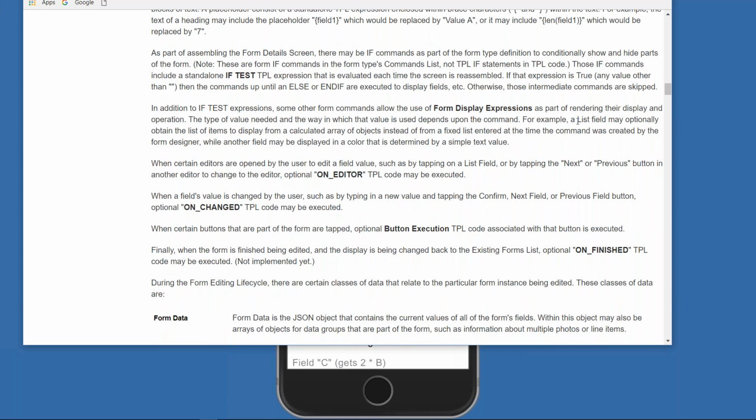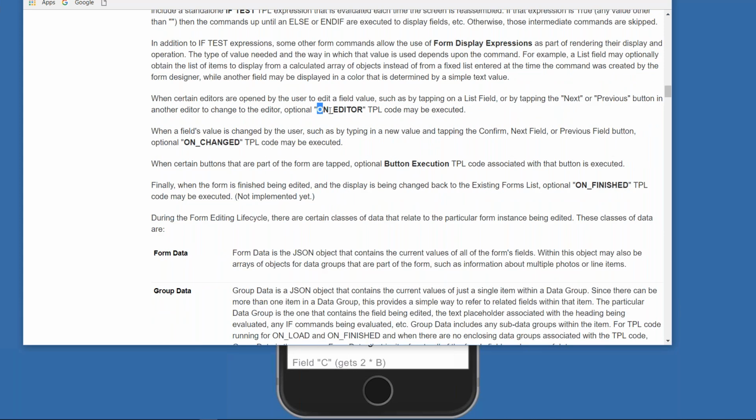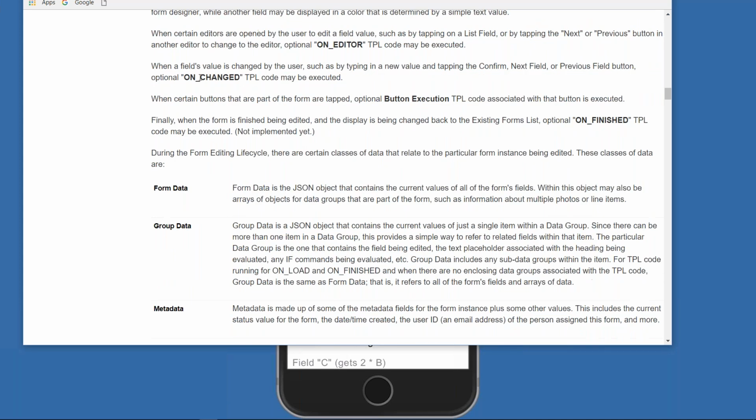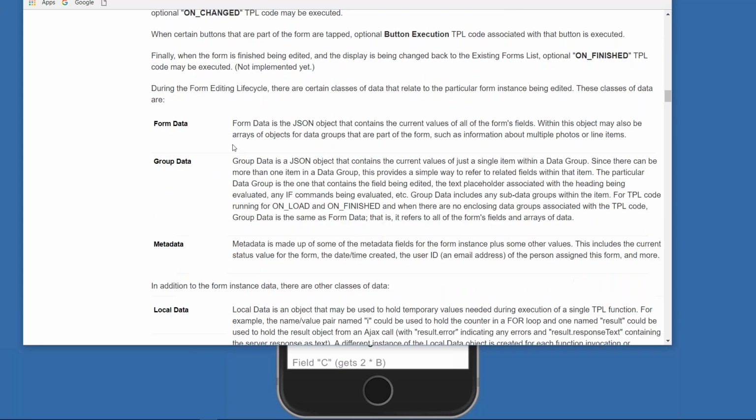So these are like the list command, which can ask for its list of items from an array, so you can calculate it at that time. There's also the on editor: whenever an editor is brought up for a particular field, there's something that's executed. On changed, whenever a form value is changed, you can catch that. There are buttons that you can push, which will cause TPL code to be executed.